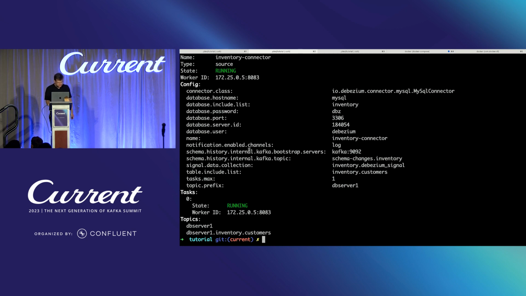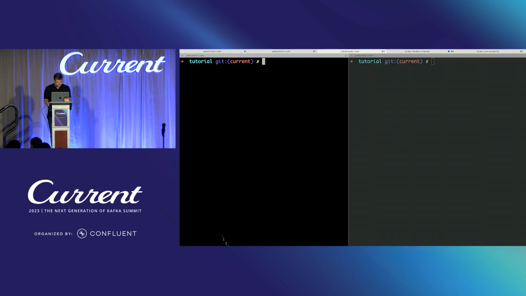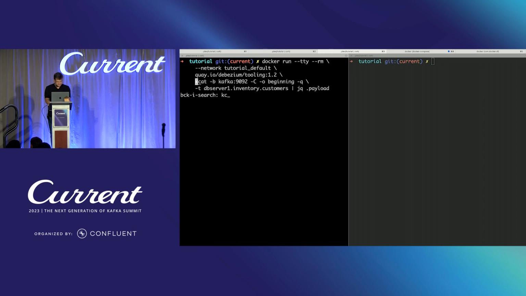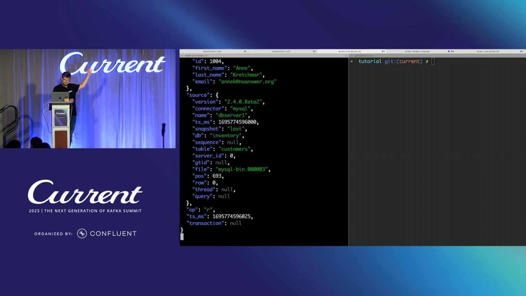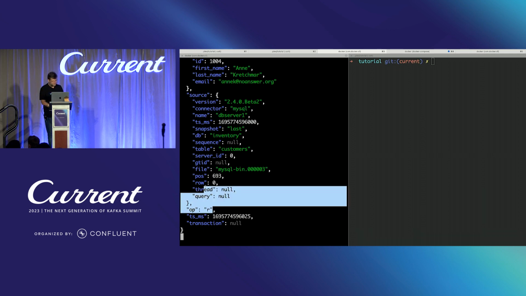And for instance, here now I see, okay, my table include list, it just has this customers table. And there's a few other tables in the same database. And also if I look at my topics there's this customers topic. So let's take a look at the topic there. And for that I'm using kcat, and I'm just taking a look at my customer data which exists there. And pretty much this is now from my initial snapshot. So this is what the traditional snapshotting would do.